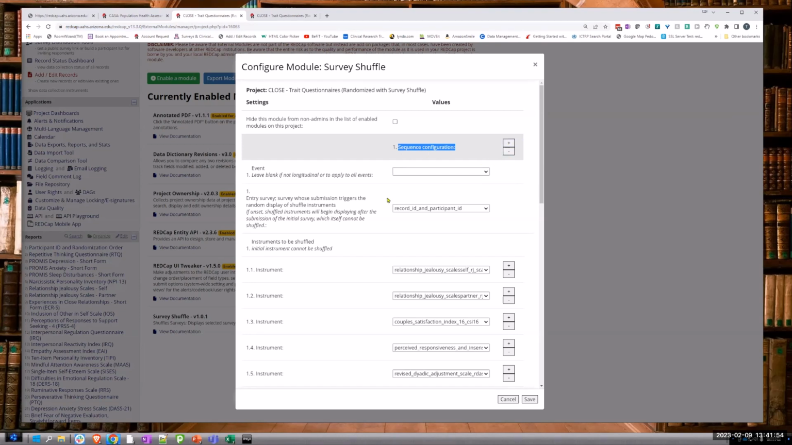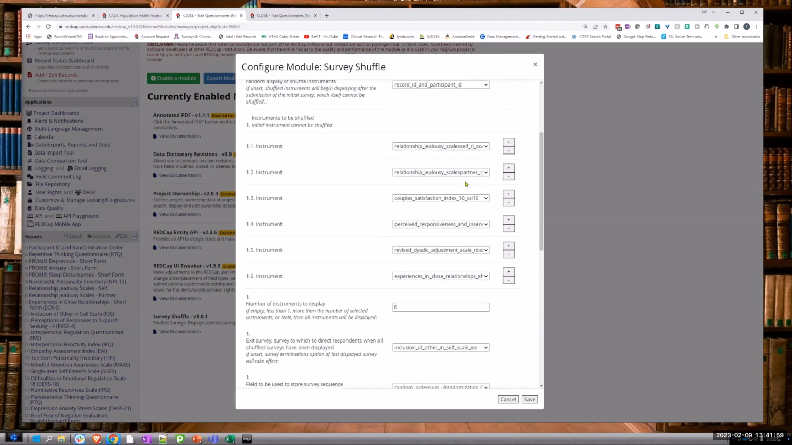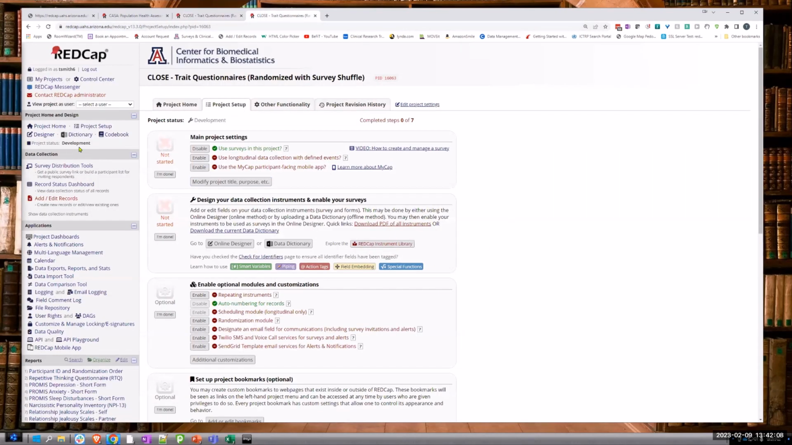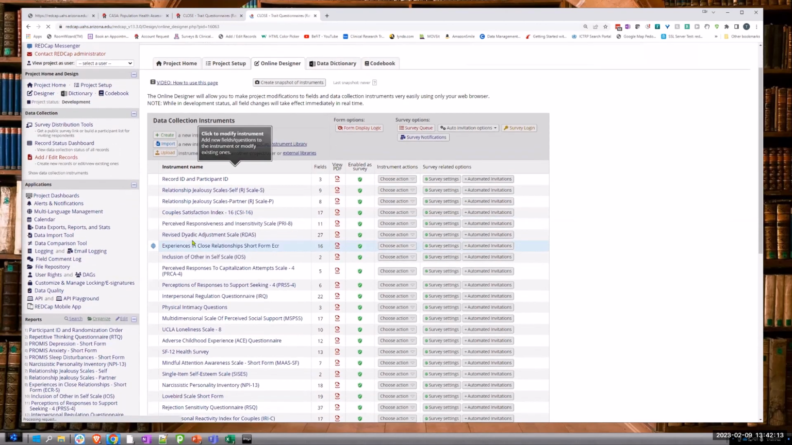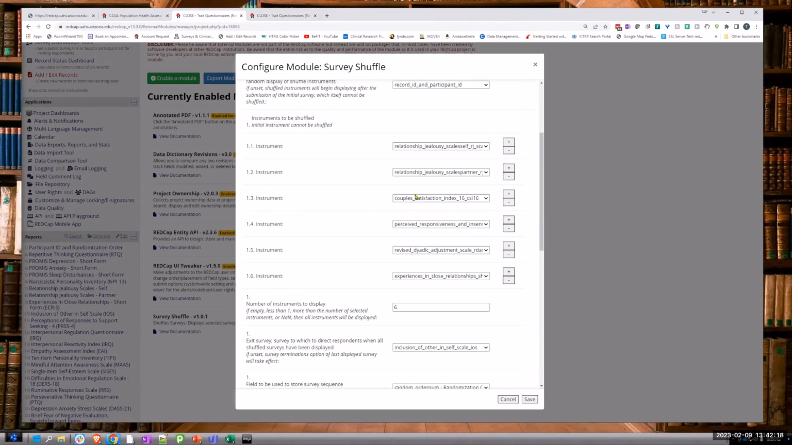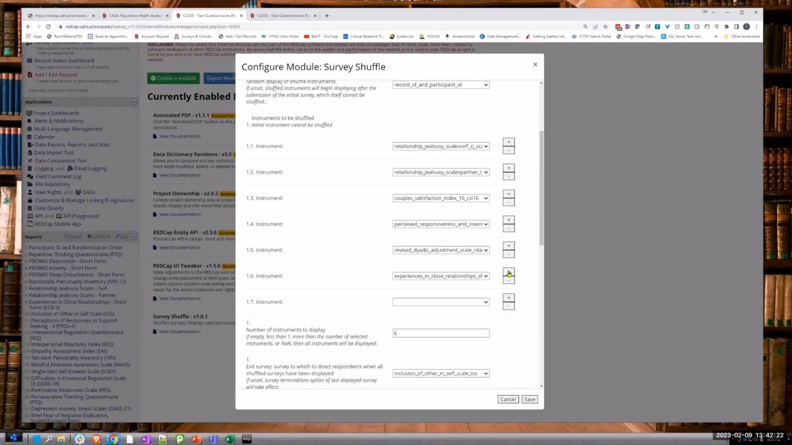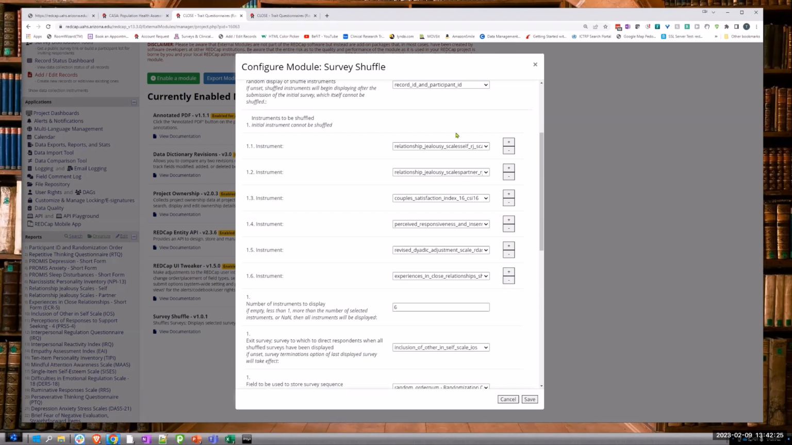This is what's key. For the first one, I'm going to start with the record ID and participant ID. Oh, and this is still set up. I just needed to add it. So these are the instruments. If you look here in the design, all the way down, all I did was add these, and you add them one at a time. If I wanted to add another one, I'd just use the plus sign. And I keep building this until I have my block.